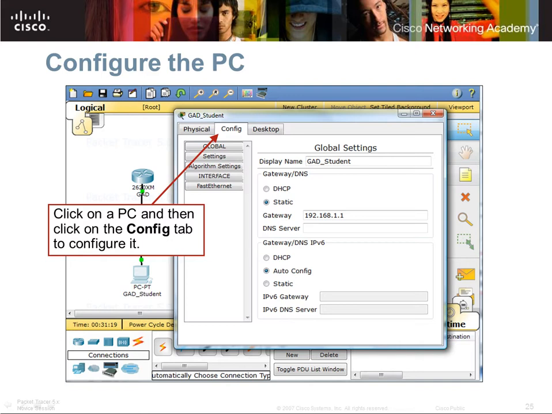It's always a good idea to give each component in your topology some verbal description. Remember, no two devices can share the same name in Packet Tracer, just like no two devices on the same network can share the same name.